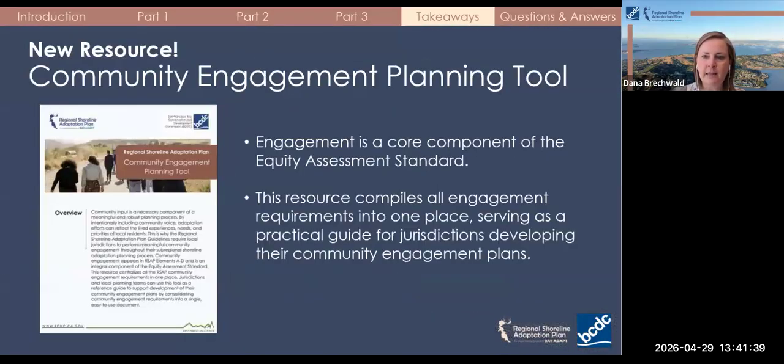We also want to highlight our newest resource, which is centered around community engagement. This brings together all the engagement requirements that are spread throughout the RSAP into one place and is designed as a practical reference to support jurisdictions and planning teams in developing your community engagement approach. You can find this in our resource library, and we're also sharing the link in the chat.